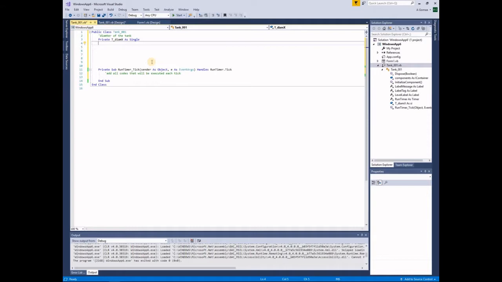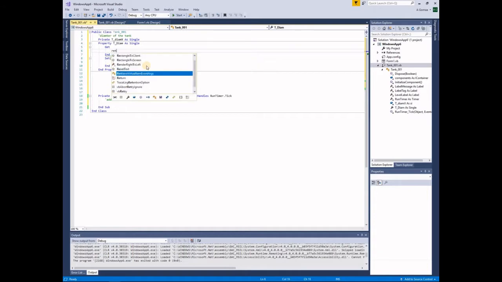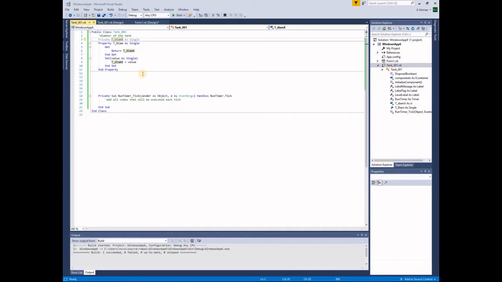Now I will start to get my property t_diam as single. Then Get, return t_diameter x. Set value. Now we added one property, which is a diameter, tank diameter, to our first user control.